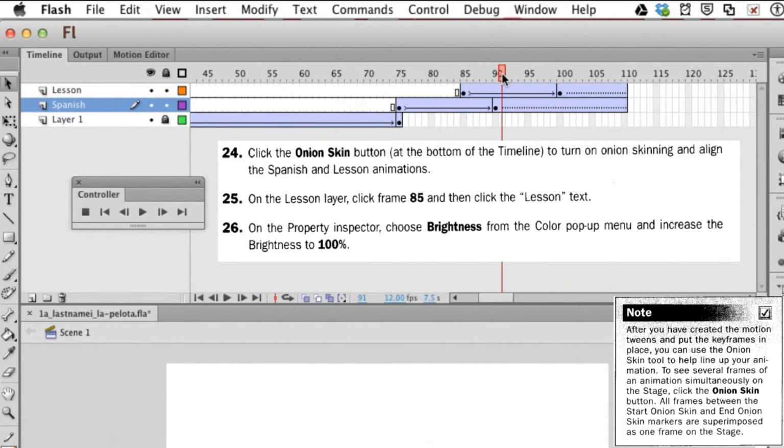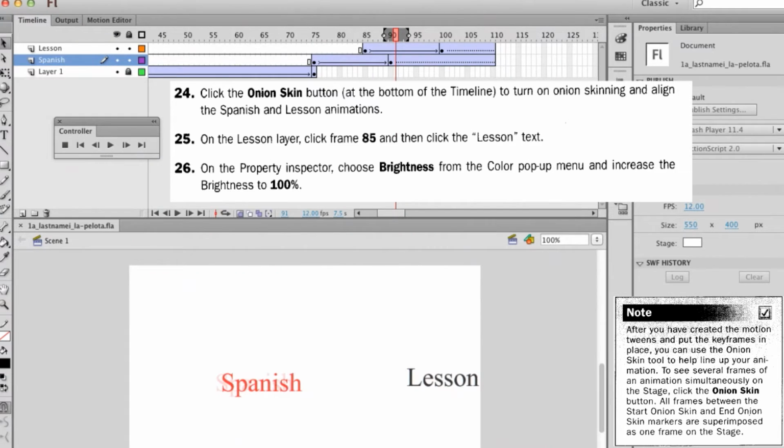Now we're going to talk about onion skin. Go down to the bottom of your timeline. At the bottom of your timeline, if you look at your tooltips, click on the one that says onion skin. What onion skin does is it allows you to see what happened in previous keyframes. See this box up here? You can spread that out to see the animation from previous frames. It's got layers. This is going to help us align the Spanish and lesson animations.